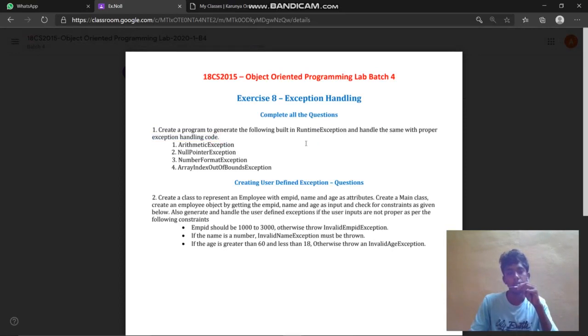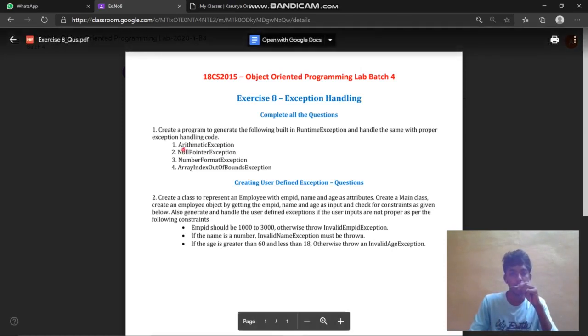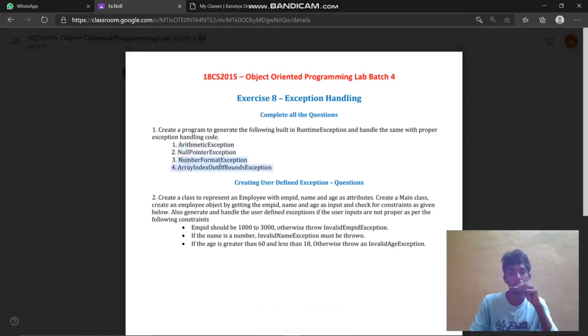In an exception, what we are going to do is handle the error. The exceptions are: arithmetic exception, null pointer exception, number format exception, and array index out of bounds exception.